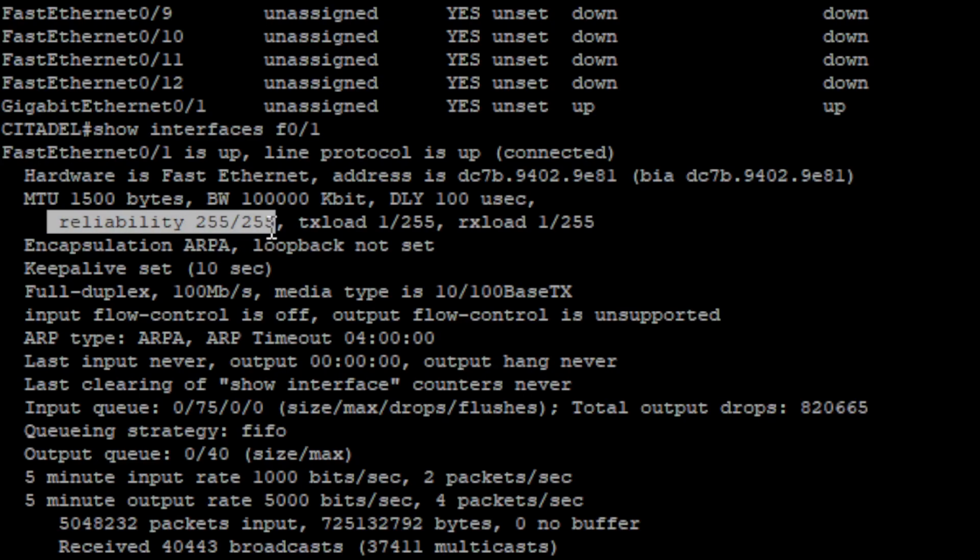Next, let's look at the reliability value. This value gives you a sense of how stable and error-free the interface has been over time. Reliability is shown as a fraction, like 255 over 255. This is then interpreted as a percentage, so this interface is showing 100% reliability. A value like 200 over 255 would indicate a drop in reliability, suggesting that the interface has encountered some issues or errors over time. It's important to note that this value is not real-time. It's a rolling average calculated over a set time interval, typically 5 minutes or more. It smooths out transient issues to give you a longer-term view of interface health.